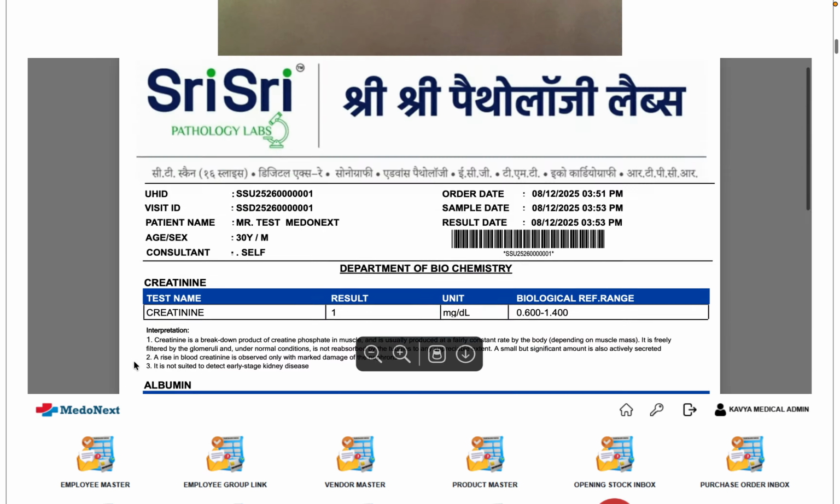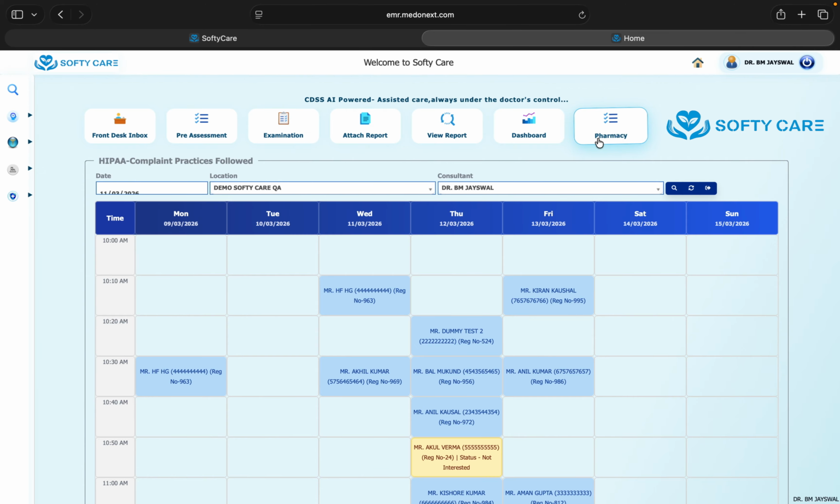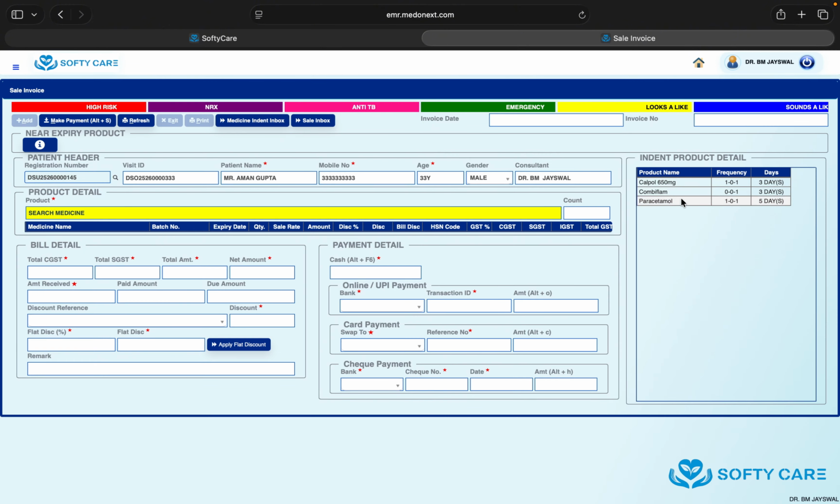Apart from that, we also have a pharmacy built in with this, because most of the people who are running a clinic also have their pharmacy. So you can see sales, purchase, due collection, master, all things are over here. Let me give you a glance of how it looks. If I click on medicine indent inbox, you can see Mr. Aman Gupta over here. The pharmacist will click on it, and they can see the three medicines which have been prescribed by the doctor.